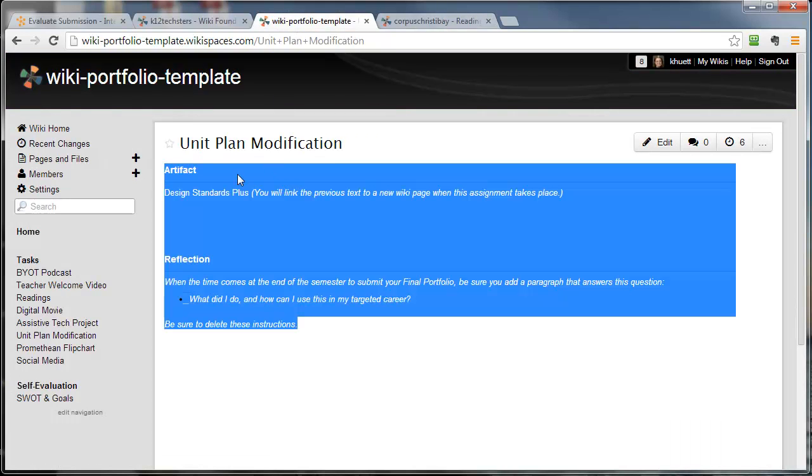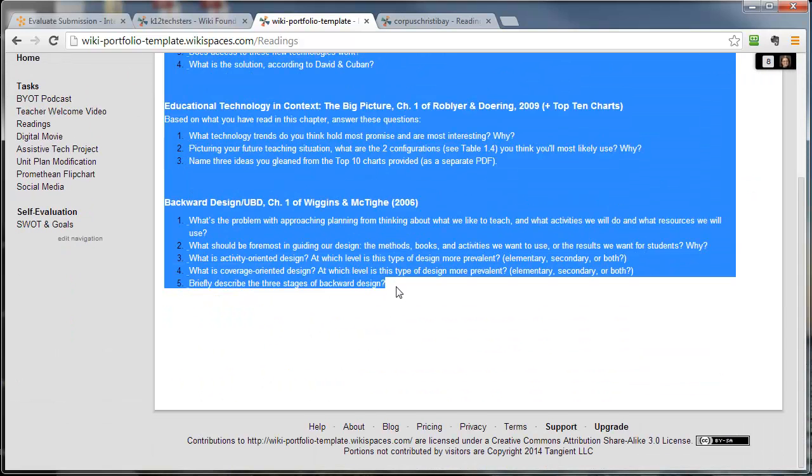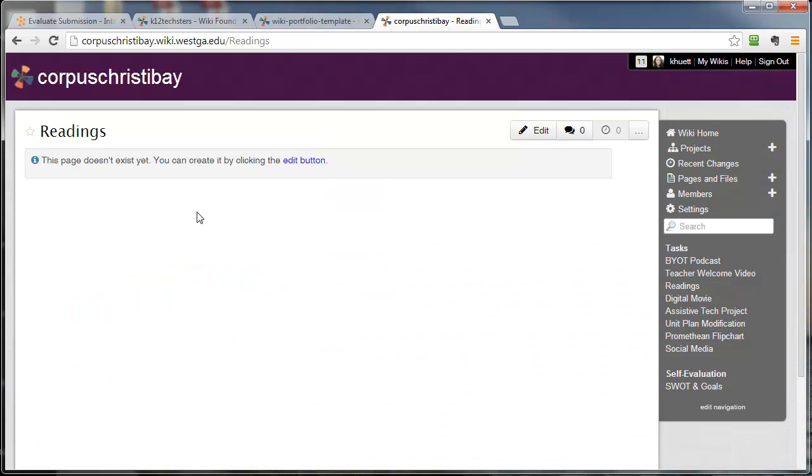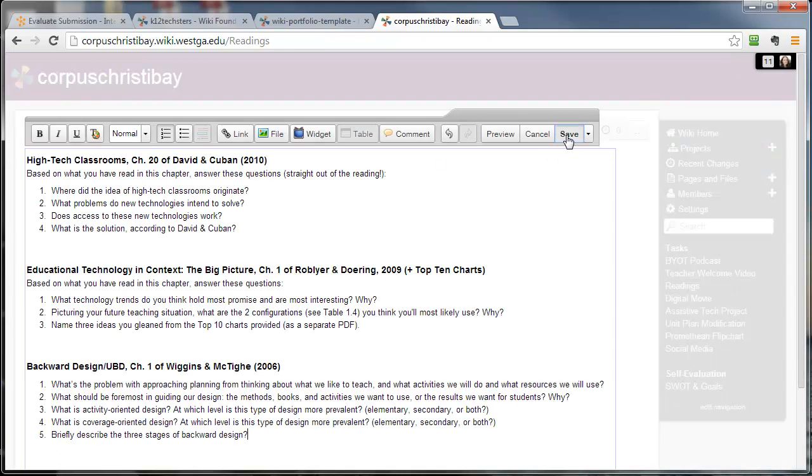So let's go check out Readings. I'm on my template wiki, the example. I hit Readings. Highlight. Remember, you don't highlight all this business up here. You highlight just what you need. Control C. I'm on Readings. I hit Edit. Control V. Paste. Let's do Social Media.